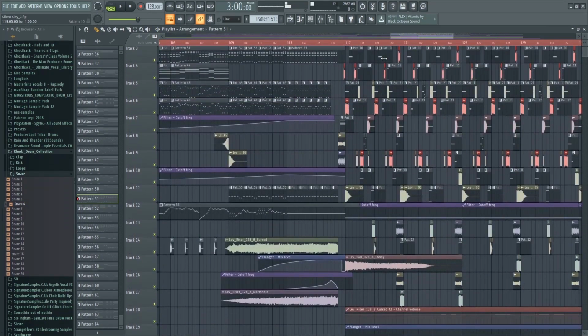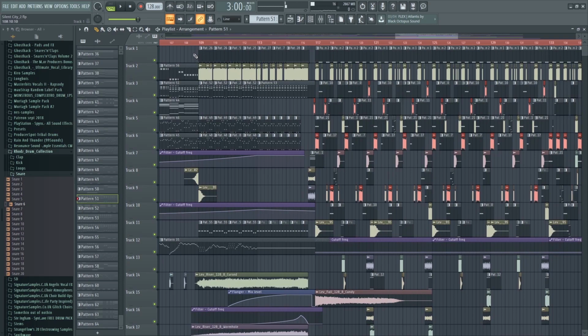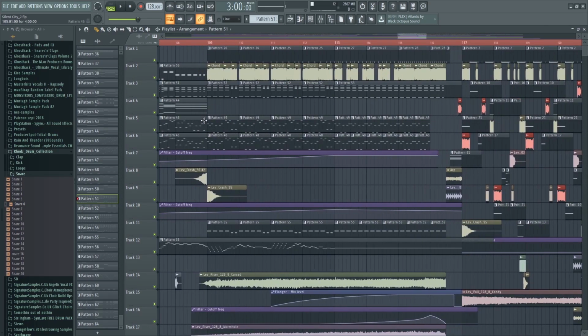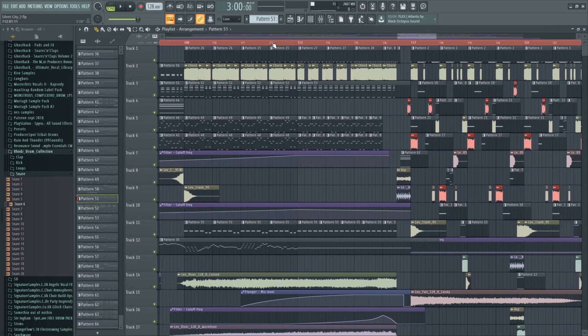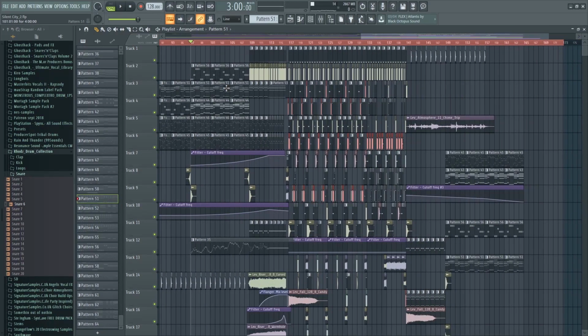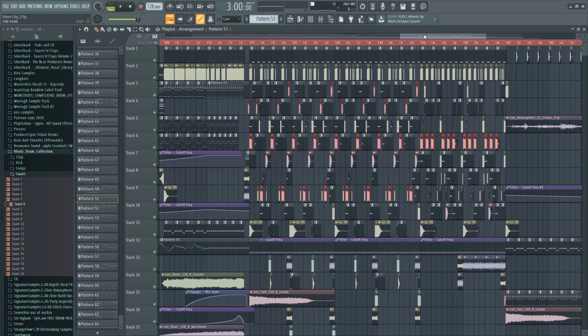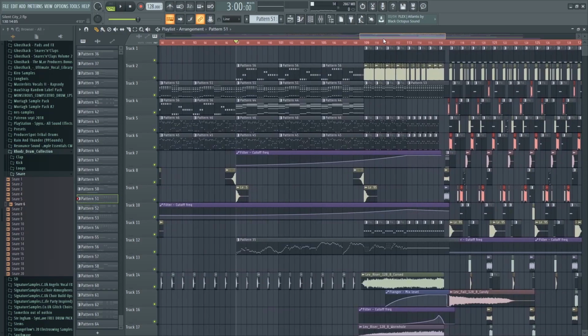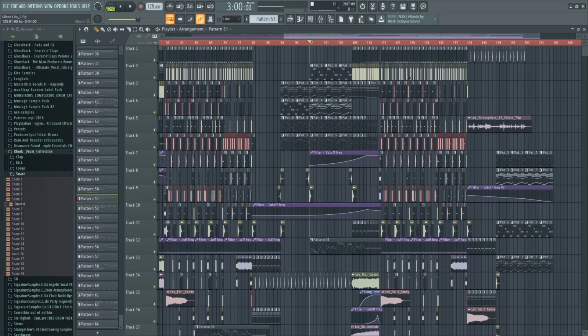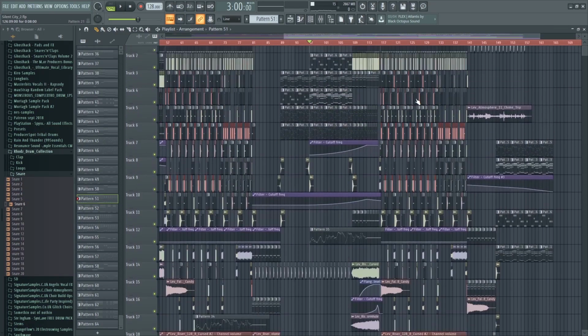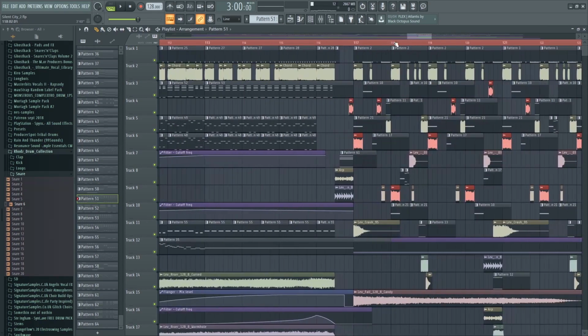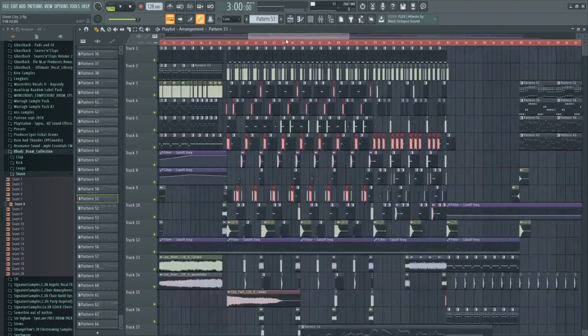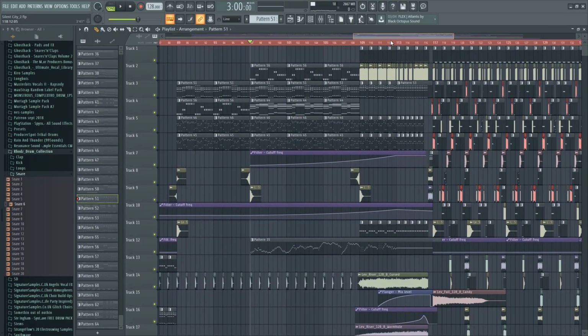So for the build-up in this one, I kind of just took elements of the drop and repeated them and filtered them in, just to kind of bridge the very different breakdown with the drop. Although, once again, the breakdown should always kind of convey the theme of the song. So with this one, it's these kind of lush chords and minor sevenths and such.